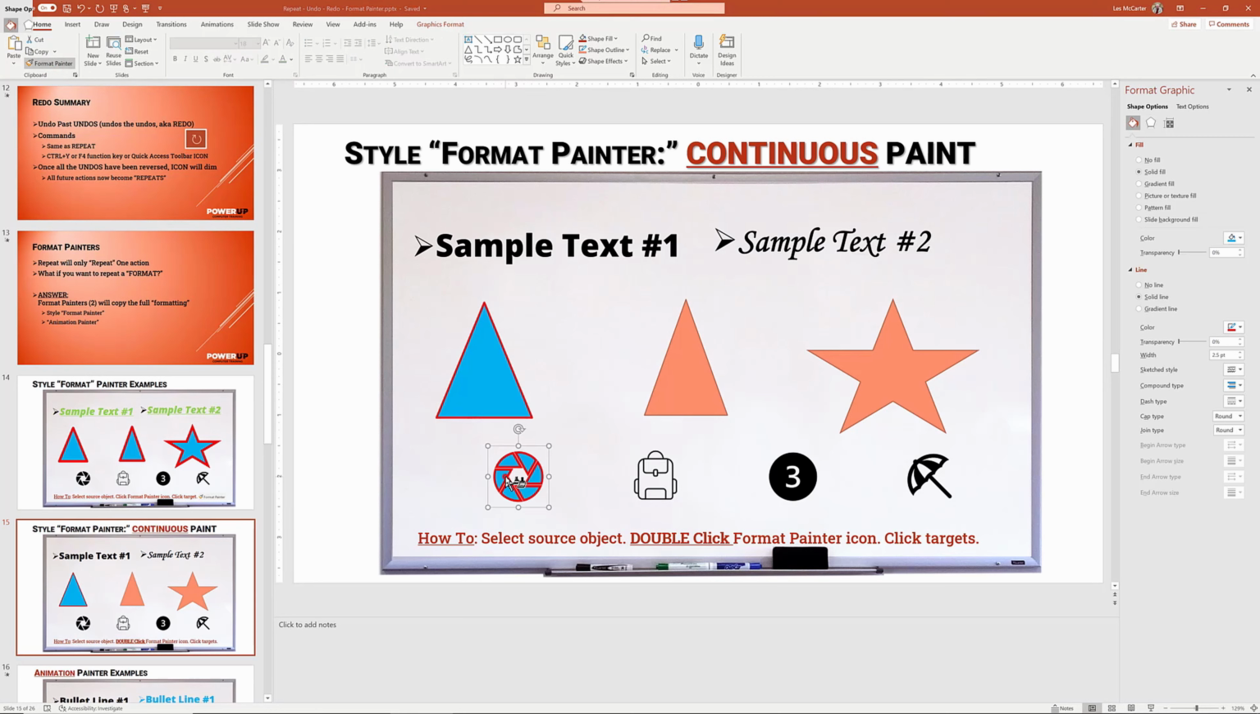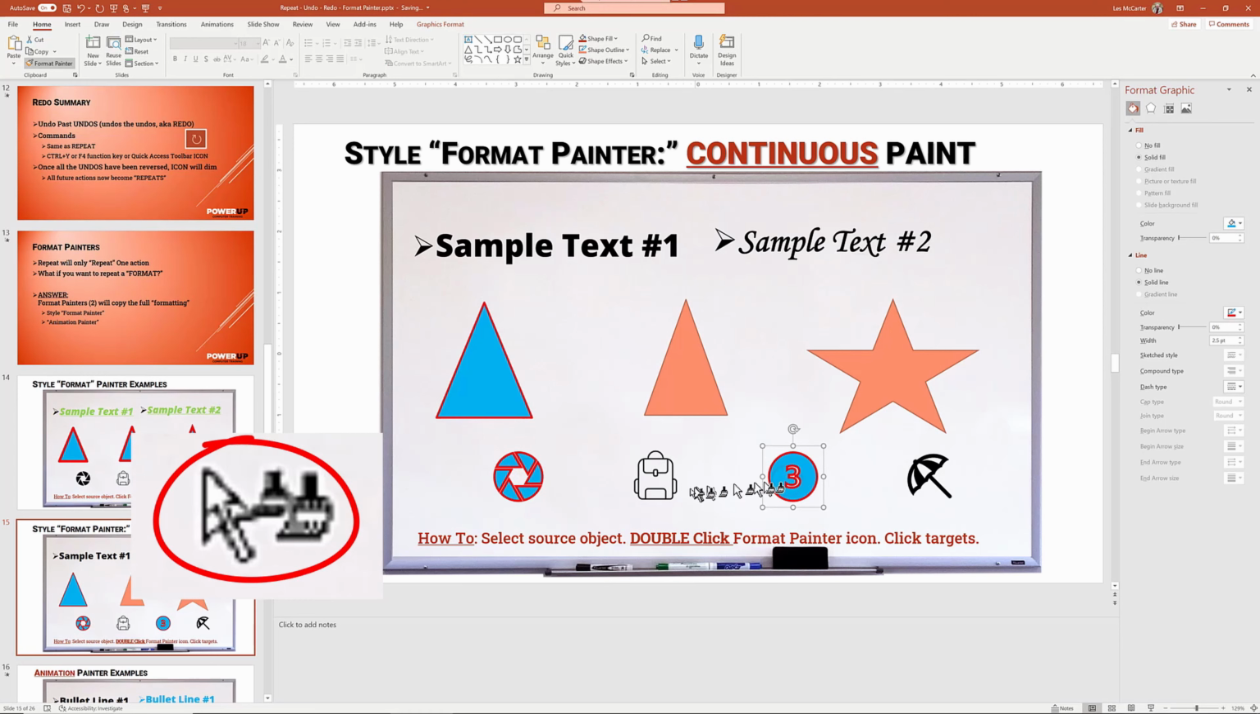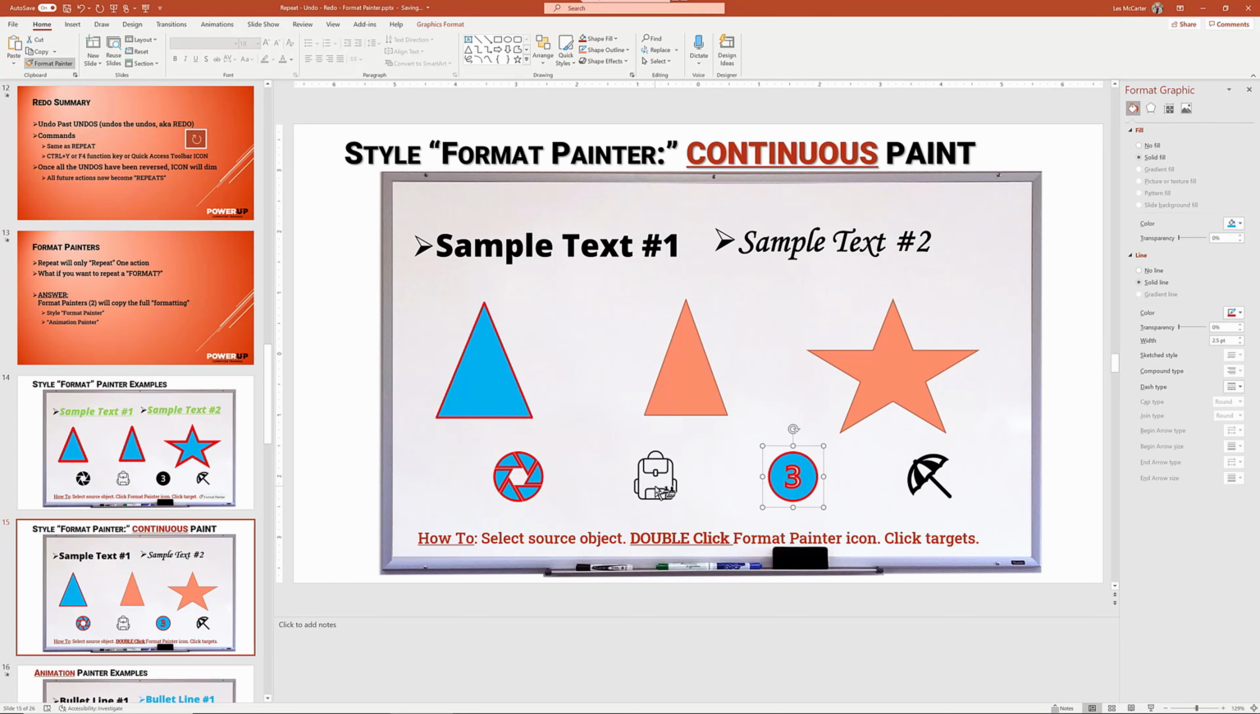And now for a speed trick, formatting groups of objects by double-clicking the Format Painter icon. Once double-clicked, the painter icon takes over the look of your pointer cursor, and now it will paint with each click until you either hit the escape key or click the painter icon again.